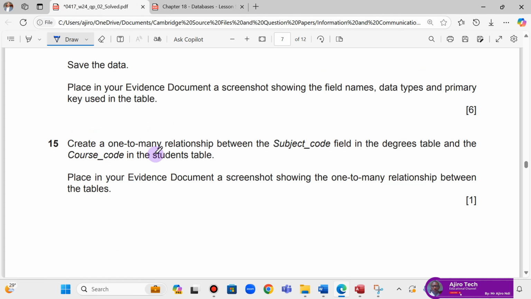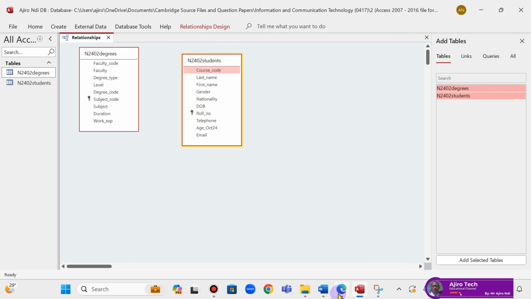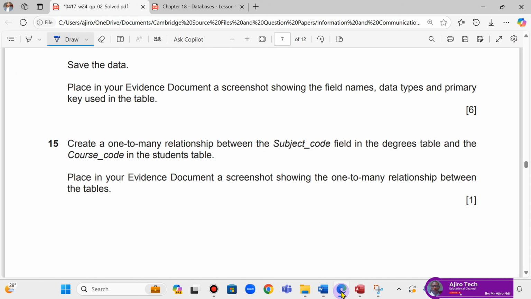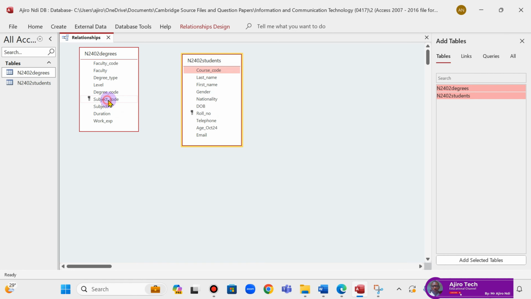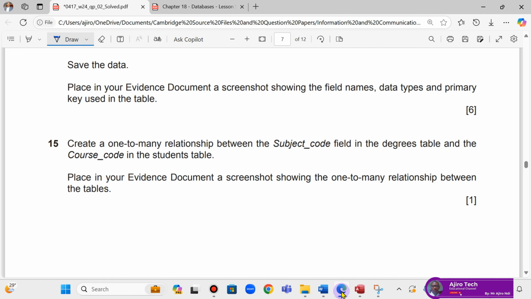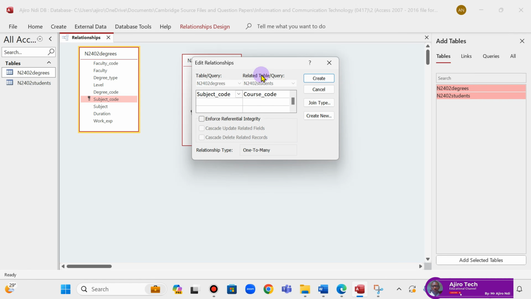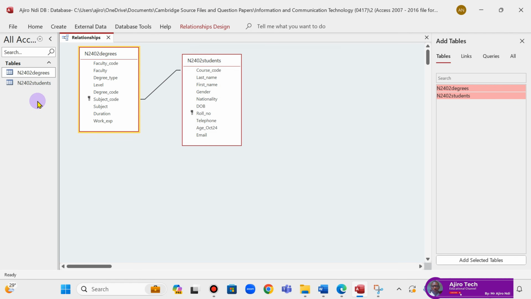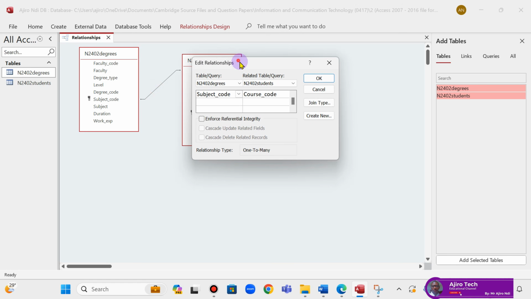Now, what did they say? They said create a one-to-many relationship between the subject code in the degree table and the course code in the student table. So subject code with the course code, subject and course. And this is going to be seen as a one-to-many relationship. The evidence document is a screenshot showing the one-to-many relationship. So I'm going to create this and then come here and take the screenshot.